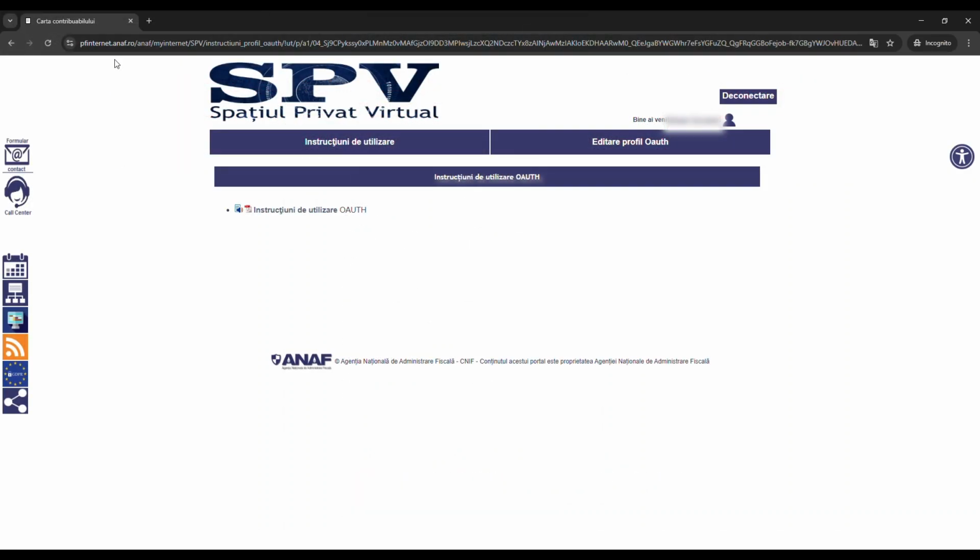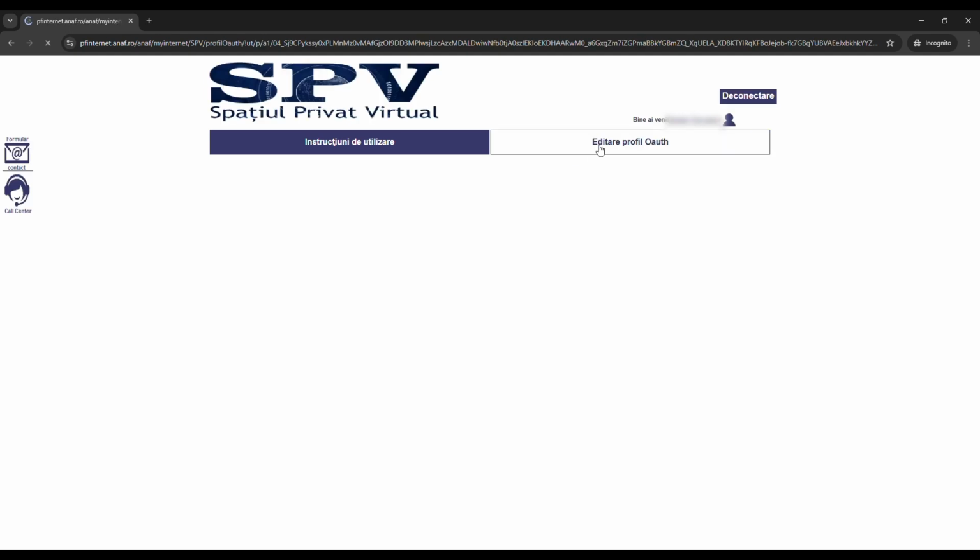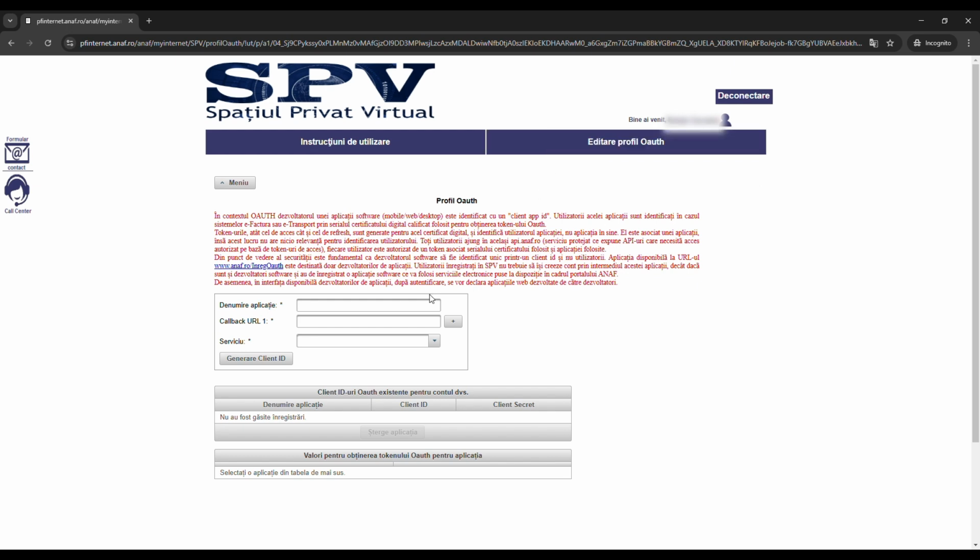Once you have created and signed into your ANAF developer account, click Editare Profil, OAuth and fill in the following fields. Denumire aplicație. The name of your app. This field must not contain spaces. Callback URL 1. This is the URL at which ANAF will return the outcome of the authorization process after your app's user has gone through it. Set this to your custom URL of your choice, for example, myapp.example.org. Serviciu. Select e-transport, e-factura, or both, depending on what services your app needs to integrate with.